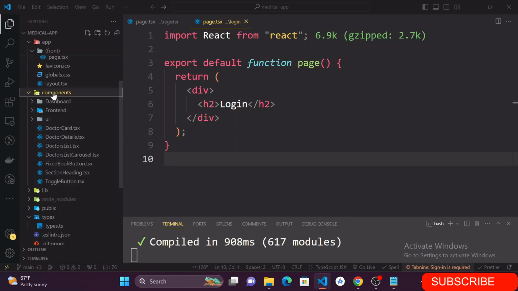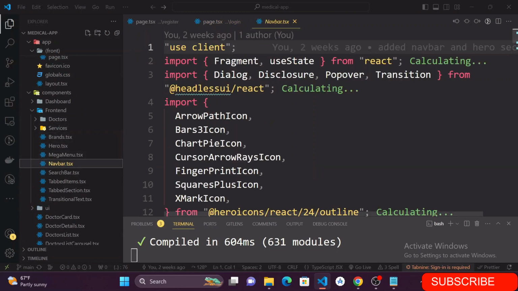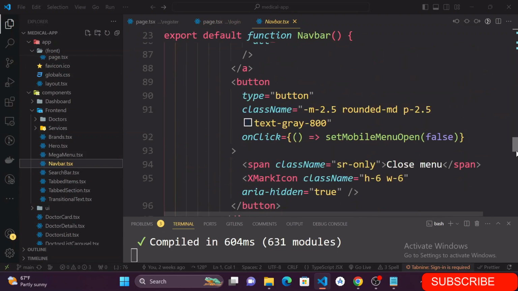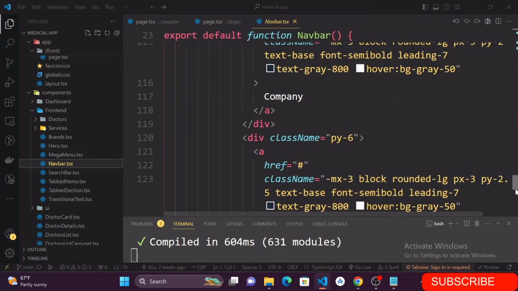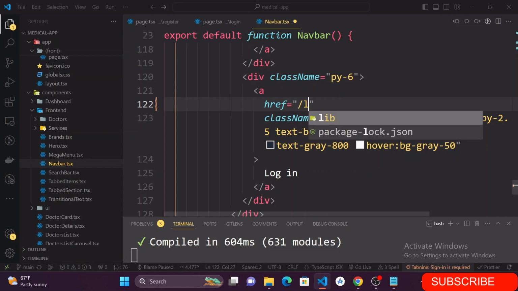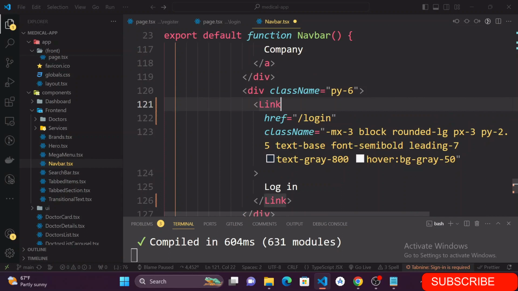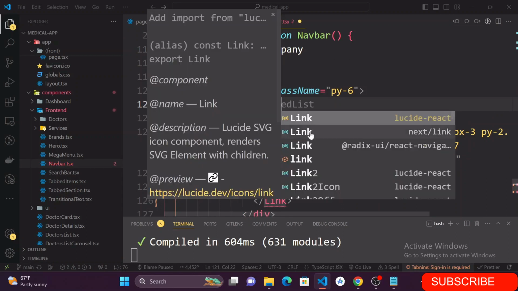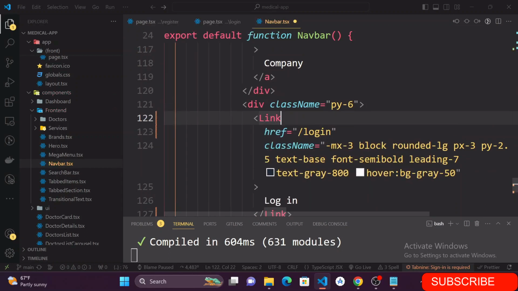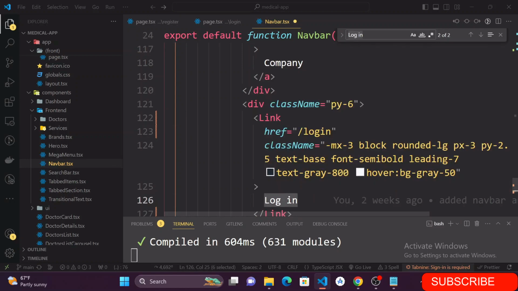Just look for the components, and let's go to the front end navbar, and we can trace where we have the login link. Here we can put slash login, and make sure this is a Link from next/link. This is not the only one; I think we have 2 logins.